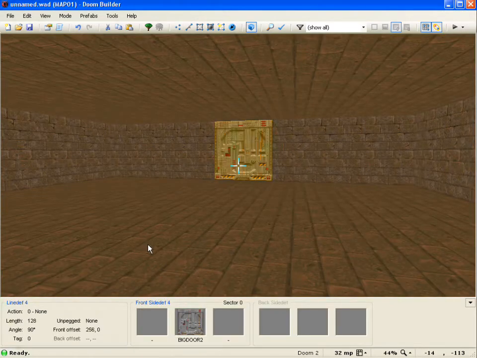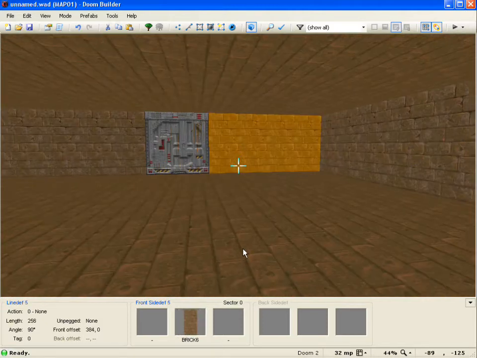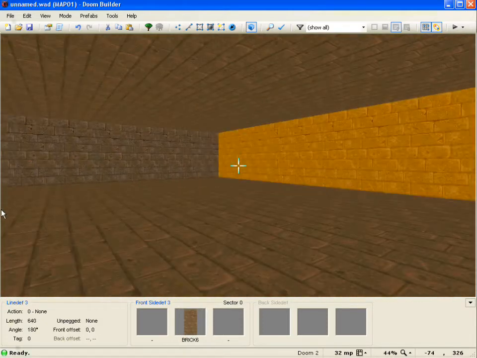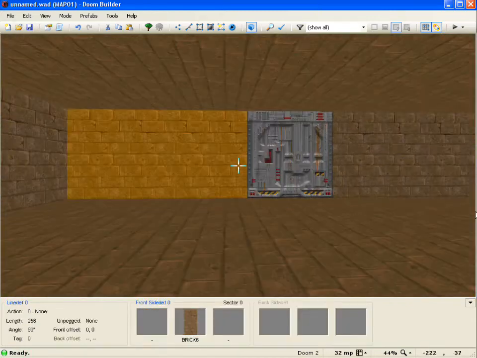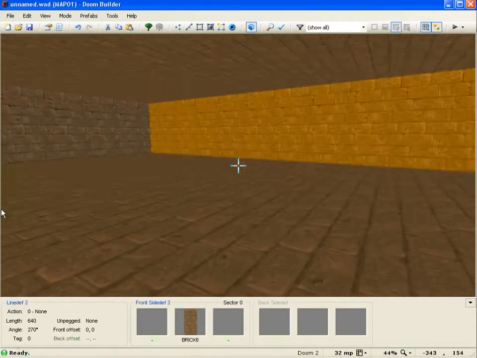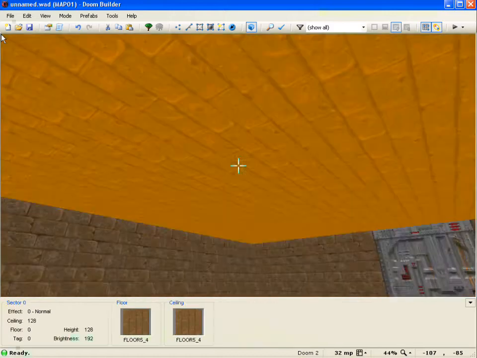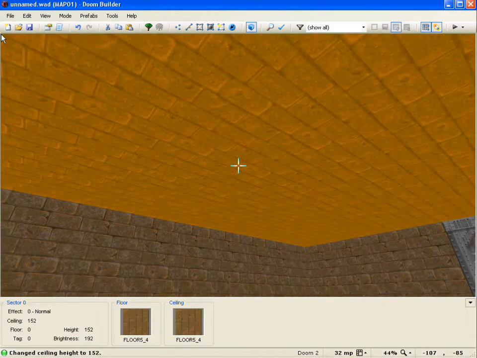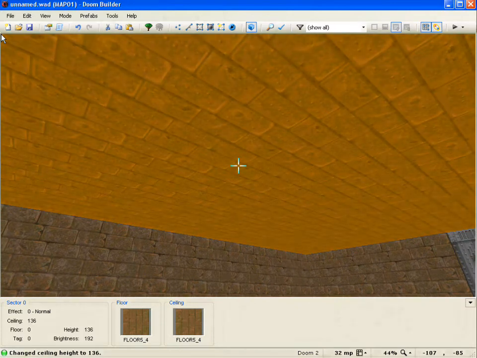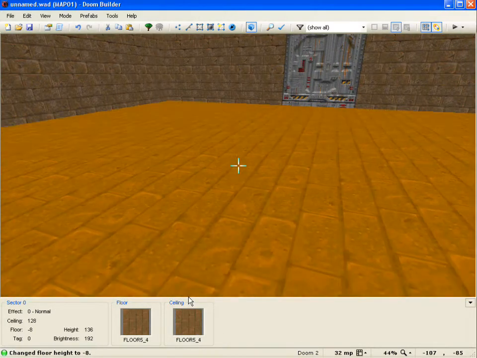Now for some basic visual mode controls. So what I can do here is move around using the S, D, F, E keys, and of course, looking around is just the mouse. Now, if I look at the ceiling and I move my mouse wheel up, you'll notice it brings the ceiling up. Move it down, it brings the ceiling down, and it's the same for the floor.